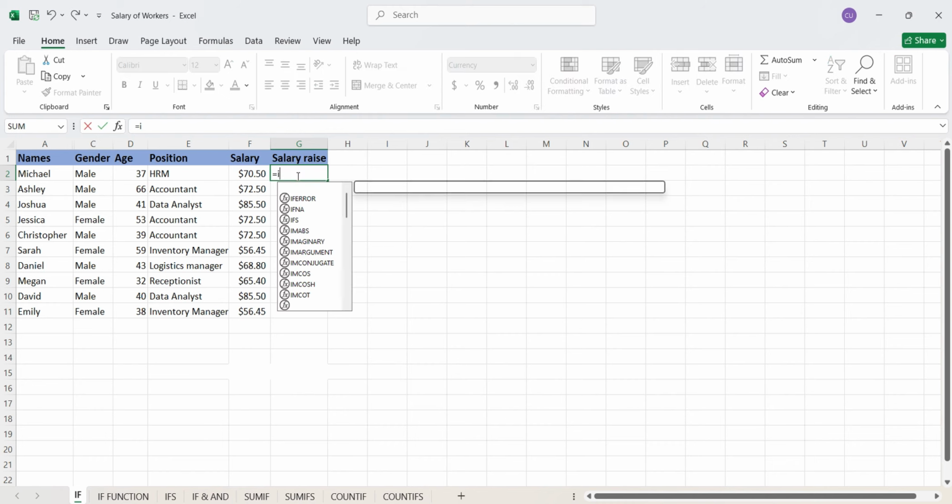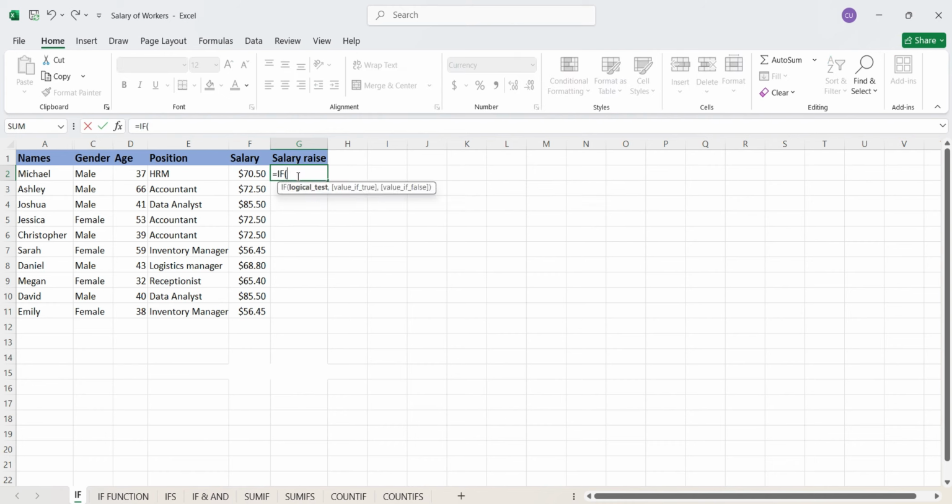equals IF, your tab, logical test, F2, this one, is less than 70, comma, you open quotation, "yes", close quotation, then value if false, comma, quotation again, "no", close your parenthesis, click enter.